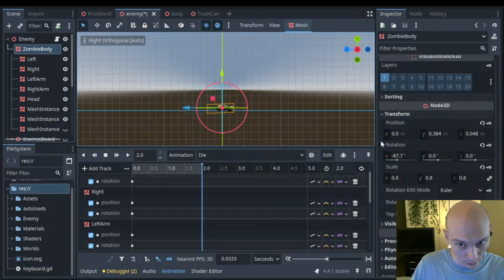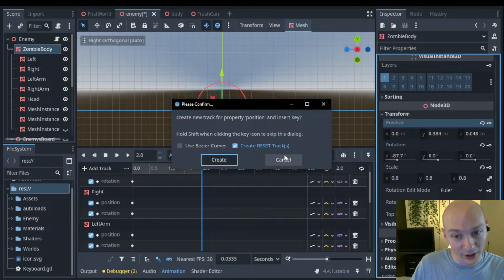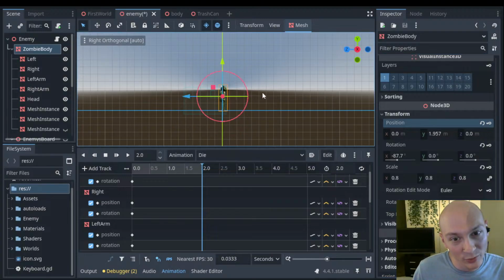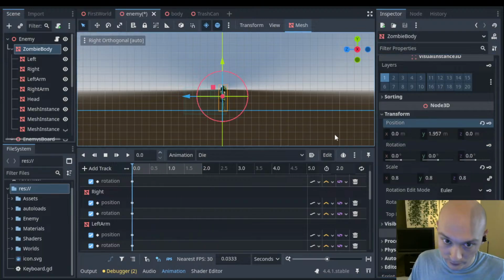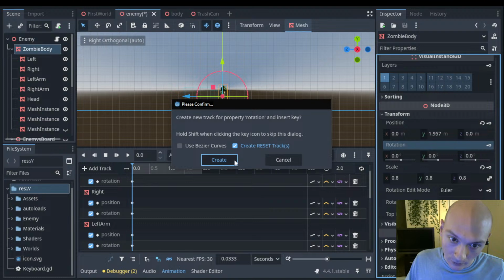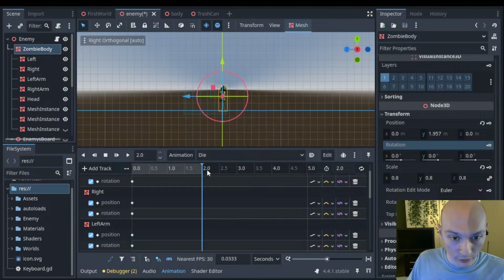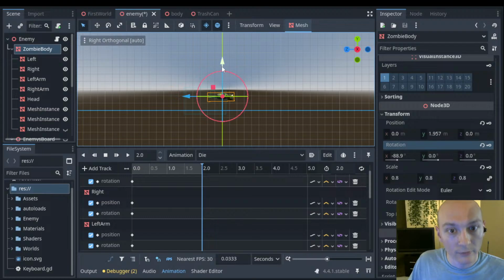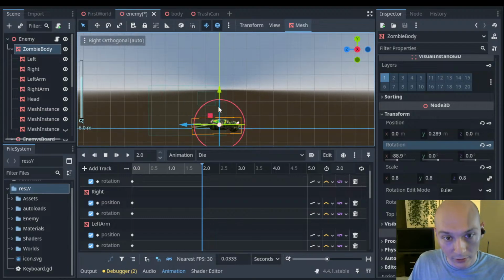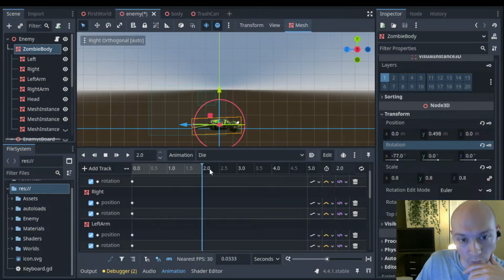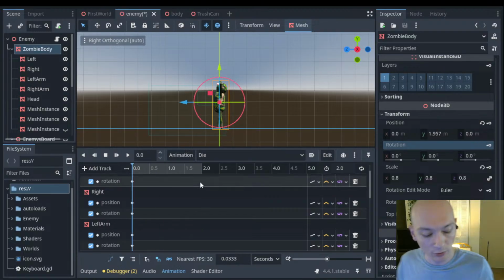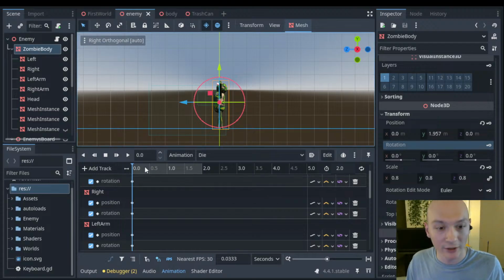And then we'll go position. Oh, I didn't make it. Let's not do that. Let's put it back to where it was, and we'll create a track first. Oh shit, not here. We want it here. And then we'll go to this timeline and spin it. And save it. So that's a pretty simple death animation. We could even do a little blood or something, but for right now I think it's okay.